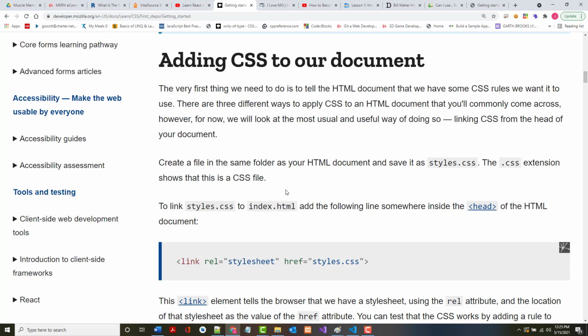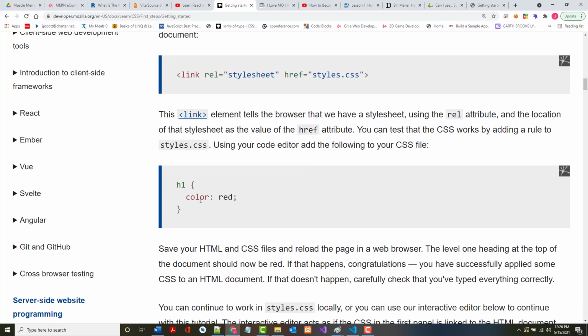So, adding CSS. The first thing we need to do is to tell the document that we have some CSS rules we want to use. There are 3 different ways of doing this, just like you'll see a little later that there are about 3 different ways of putting in JavaScript as well. Now, what we can do is create an external file, and that's what we're going to do. We'll create an external file, and all we'll put in it is this.